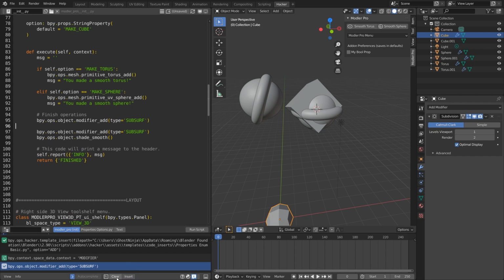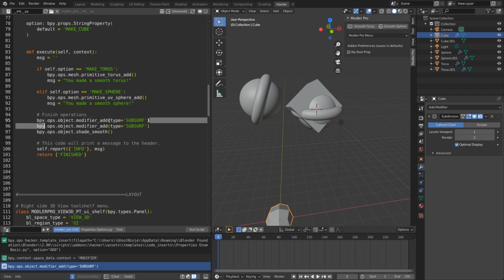Now, whenever you insert things using this button, make sure that the cursor doesn't have something selected, or else it will be overwritten like this, which we don't want.